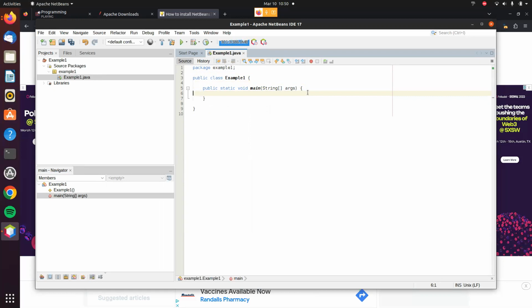Okay, so only one additional statement is there. What we have learned, we have learned without the package statement, but now you can see it with the package statement. That is the only difference. And this is very easy to run.